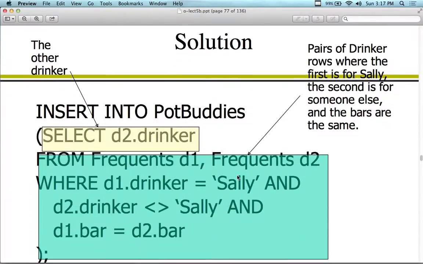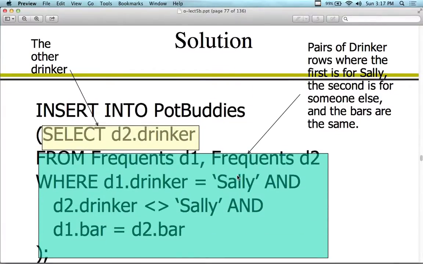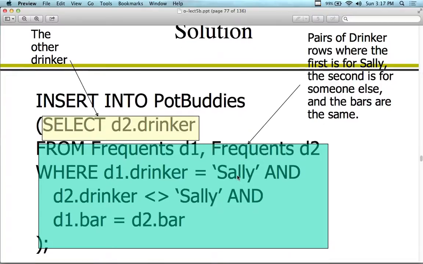Here's the solution. So now we have a new table called POT, or potential buddies, or pot buddies. I guess I should rename that one. The other drinkers here are going to be select D2.drinker from frequency D1, comma, frequency D2, where D1.drinker is equal to Sally, and D2.drinker doesn't equal Sally, and D1.bar is equal to D2.bar. Where are we getting these D's from?